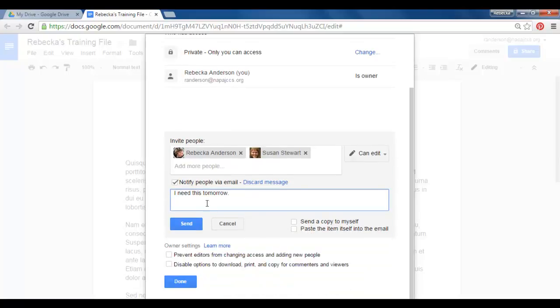And notice you have some options for your notification email. Over here, we can choose to send a copy to yourself. That's good if you need to keep an electronic trail of your communications. Otherwise, uncheck that if you've got enough email in your inbox. And there's another option to paste the item into the email. Never use that. I have never seen that one work out well.